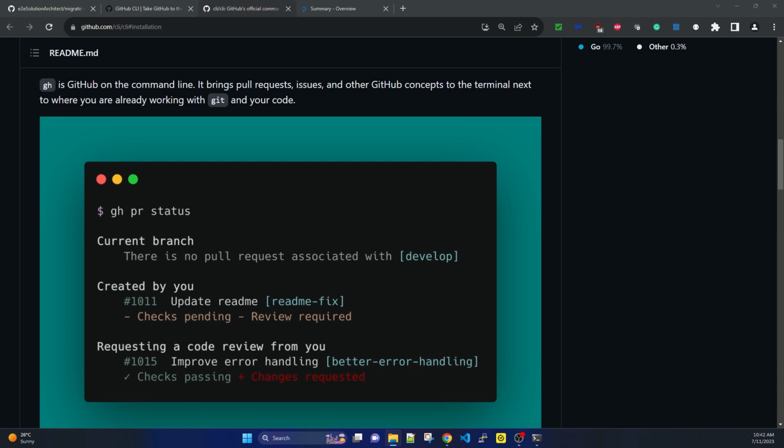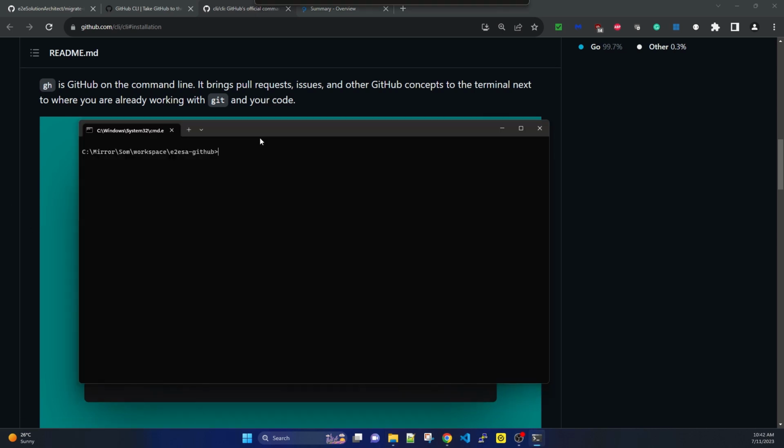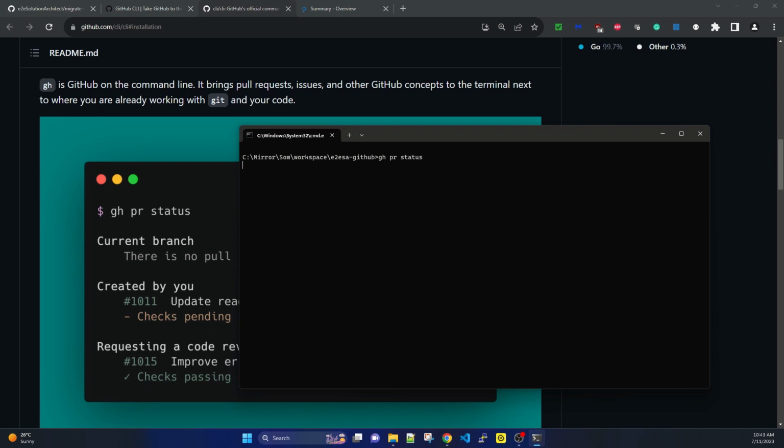Now we have installed our GitHub CLI. Let's verify the installation. So I'm opening the command prompt. Here is the command prompt I have opened. Now let's run the command gh pr status. It is saying that to get started with GitHub CLI, please run gh auth login. Alternatively, populate the GH_TOKEN environment variable with a GitHub API authentication token.